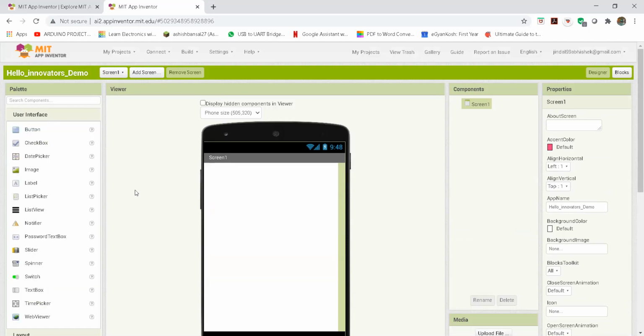Now let's talk about the app that we are going to make. This app is about Hello Innovators. There will be one screen, one label, and one button. Once the user clicks the button, the text of the label is going to change to another text, whatever we want.